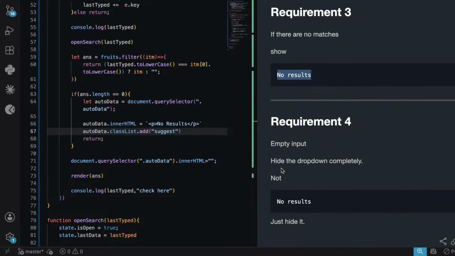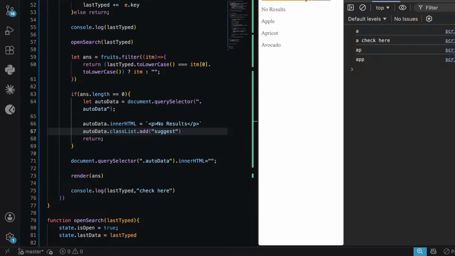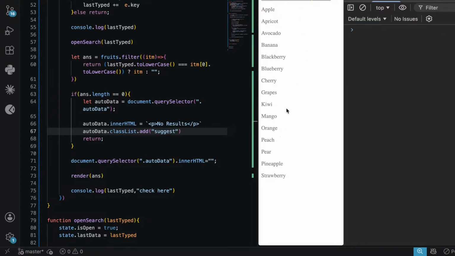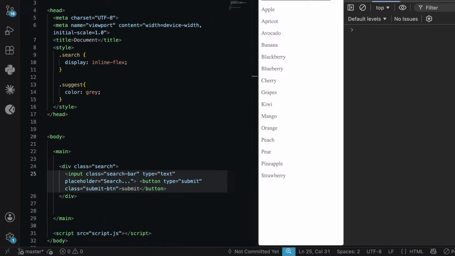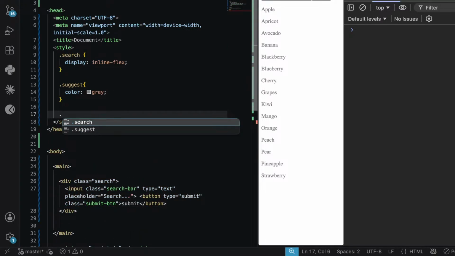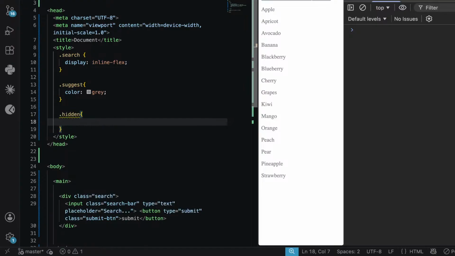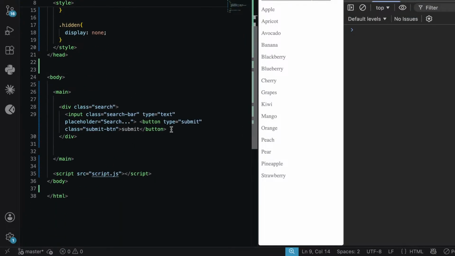Another requirement is the empty input. Empty input should hide if there is no input. So it should hide, right? So how are we going to maintain that? If a statement is by default false, right? If it is false, we also create a hidden class, and in the hidden class we have display none. So by default it should be none. What do we call this? Do we have it here?